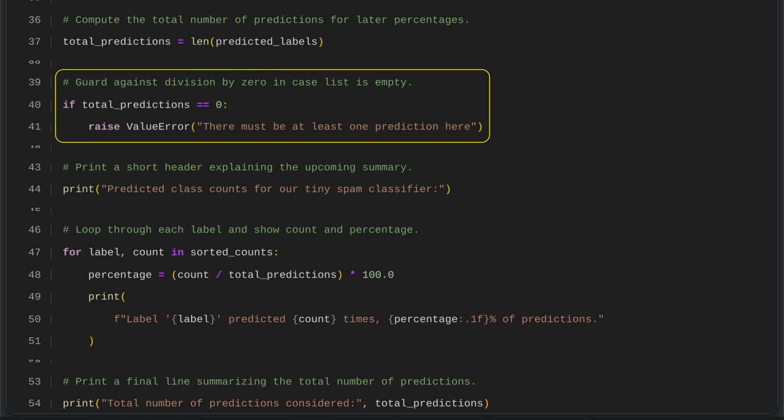Before doing any calculations, the code first checks whether there are 0 predictions. This matters because dividing by 0 would cause an error and stop the program. If the list of predictions is empty, it raises a ValueError to signal that at least one prediction is required. This safeguard helps prevent runtime errors and keeps the program running reliably.